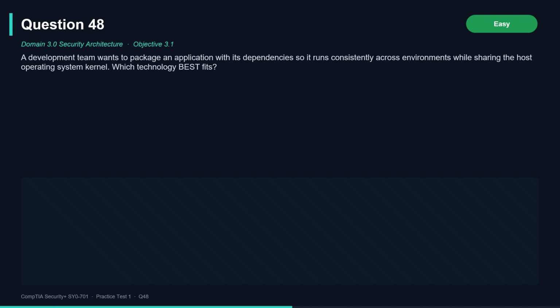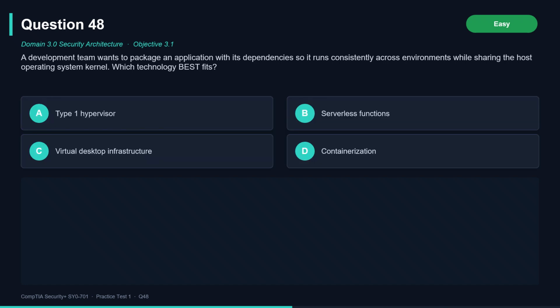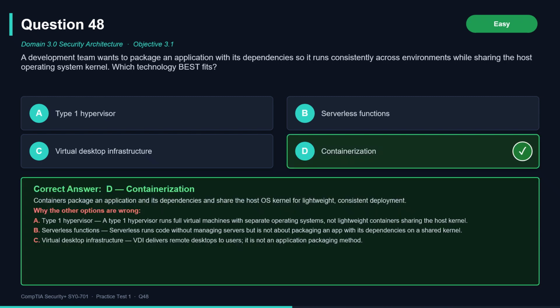Question 48. A development team wants to package an application with its dependencies so it runs consistently across environments while sharing the host operating system kernel. Which technology best fits? The correct answer is D, containerization. Containers package an application and its dependencies and share the host OS kernel for lightweight, consistent deployment. Now, why the other options are wrong?